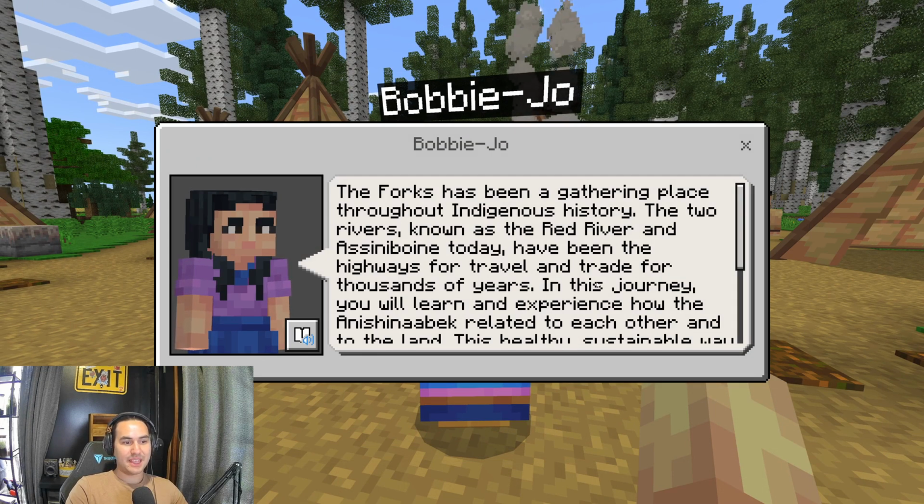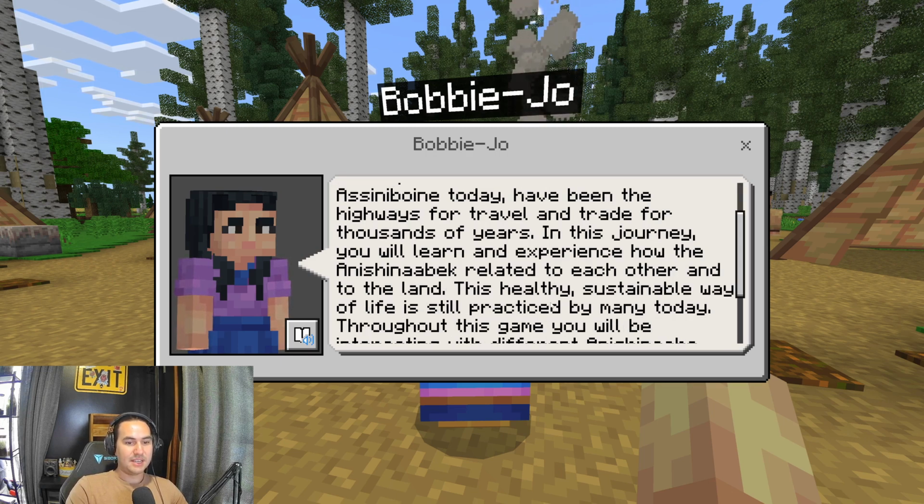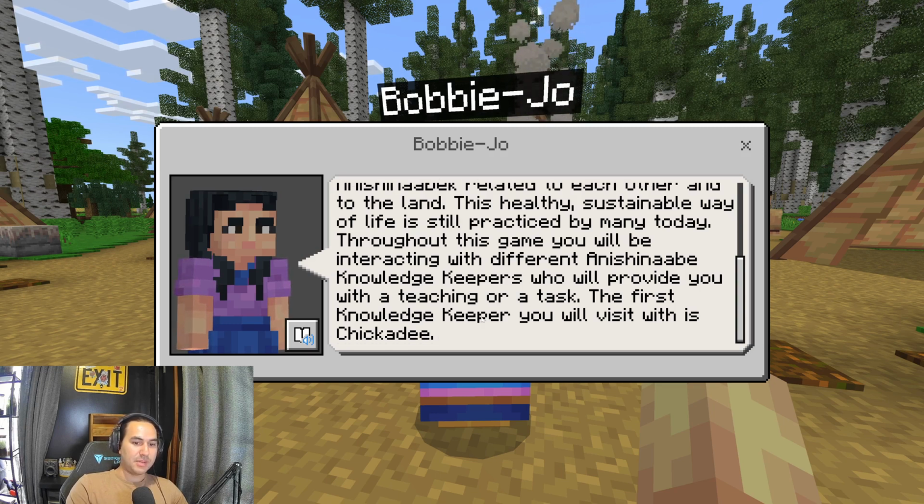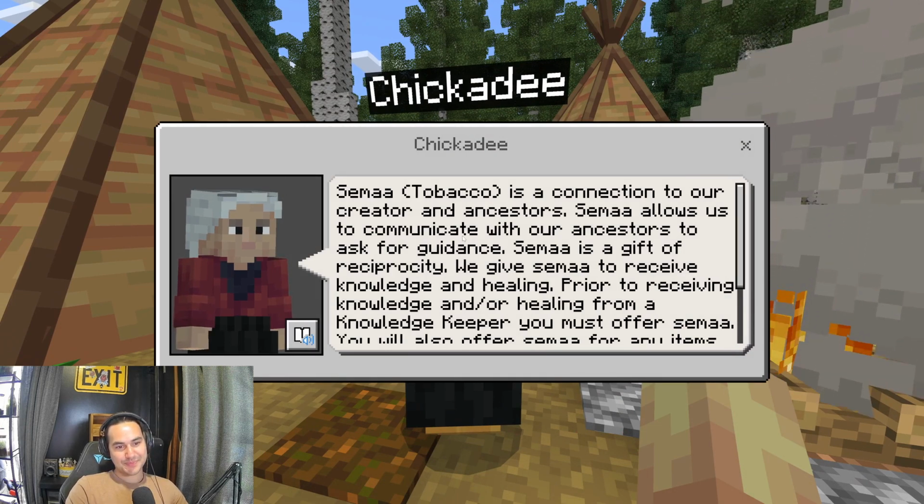The Forks has been a gathering space throughout Indigenous history. The two rivers, known as the Red River and the Assiniboine today, have been the highways for travel and trade for thousands of years. In this journey, you will learn and experience how the Anishinaabe related to each other and to the land. This healthy, sustainable way of life is still practiced by many today. Throughout the game, you will be interacting with different Anishinaabe knowledge keepers who will provide you with a teaching or a task. The first knowledge keeper you will visit with is Chickadee.